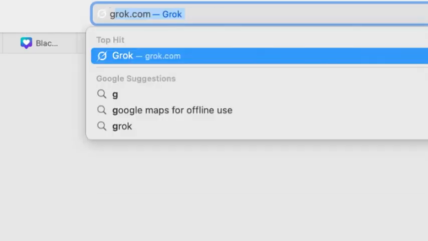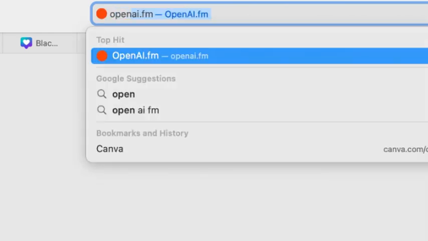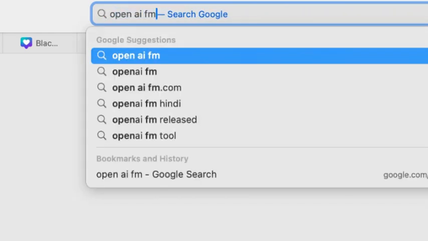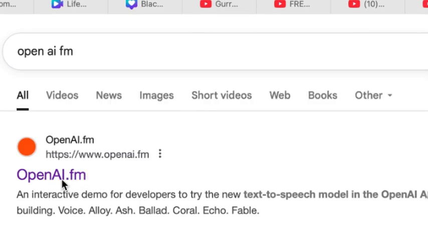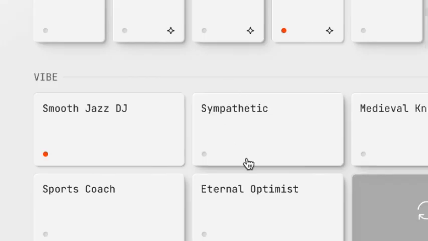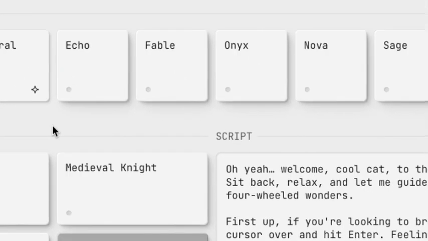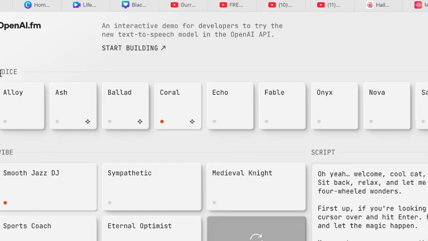You can just go ahead and search for OpenAI FM, just like so. OpenAI FM, and hit enter, and you're brought in over here the first option, OpenAI.fm. You can click on it to open it. So once you're here, you can just go ahead and paste in your text and define the voice type.